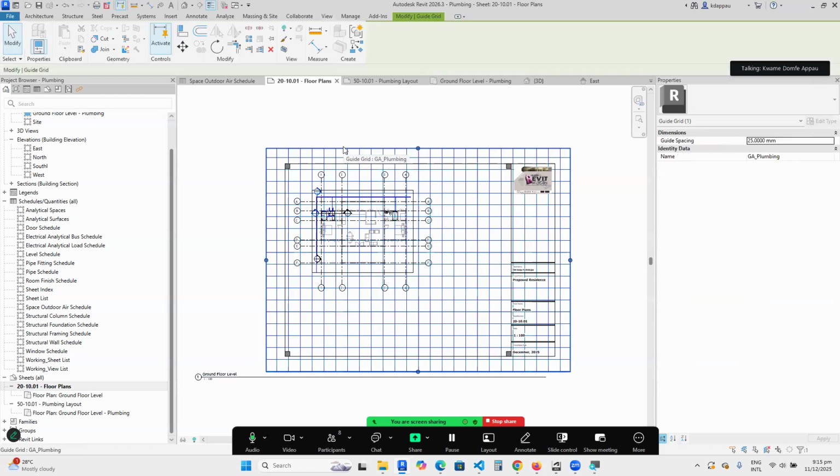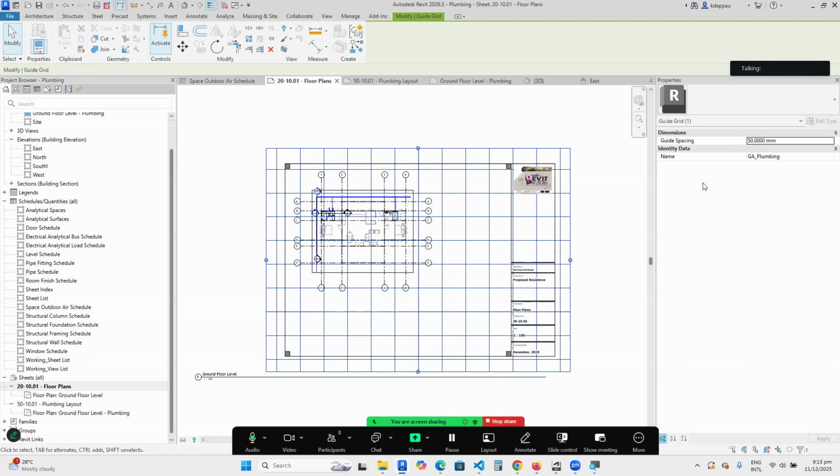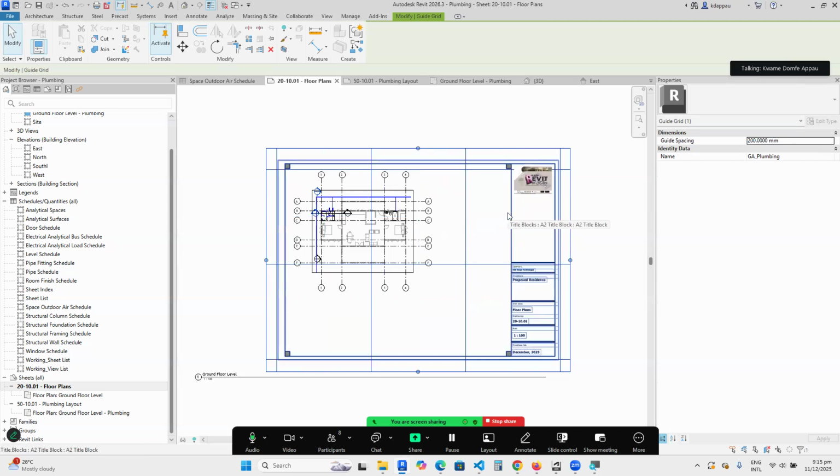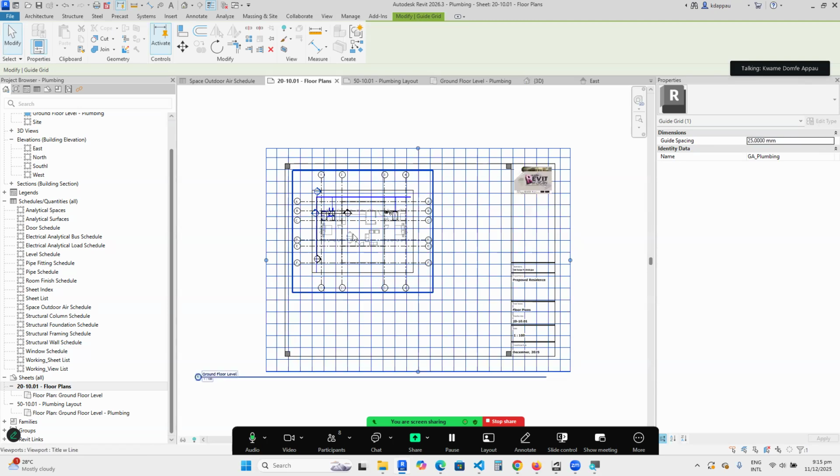When you select the guide grid, we have guide spacing. By default, it's 25 mm. So I can change it to 50 mm spacing, 100 mm spacing, 200 mm spacing. Whatever spacing is convenient for you, do that. I'll bring it back to the default 25 mm spacing.